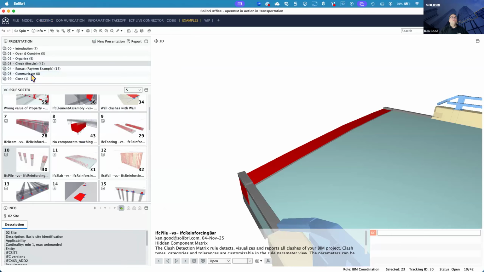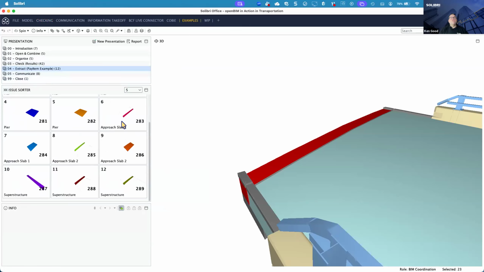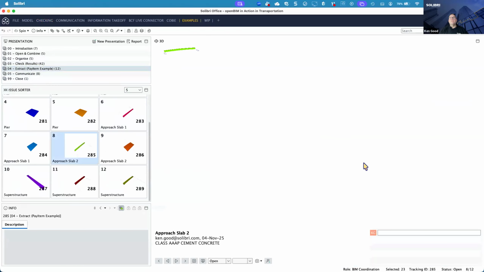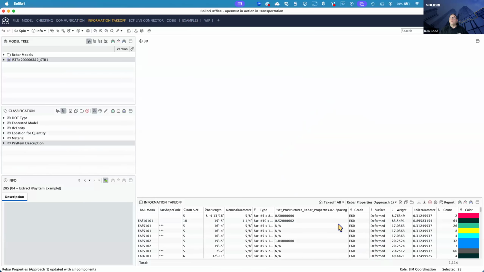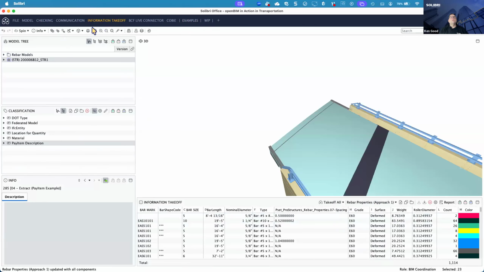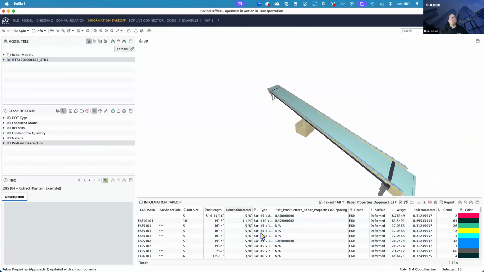So that's having a look at the checking. For the extraction stage, we can start to pull out bits of data like this, but actually we drive it from this area called information takeoff. This is where I can just do a takeoff. So I'm looking at rebar properties. Let's look at the entire model so you can actually see what it's doing.